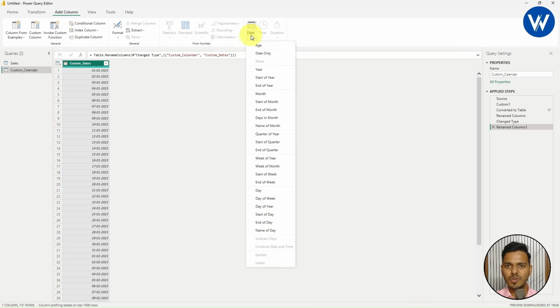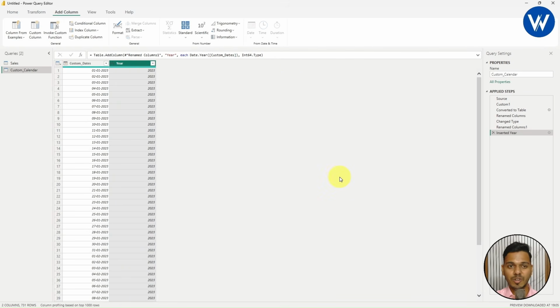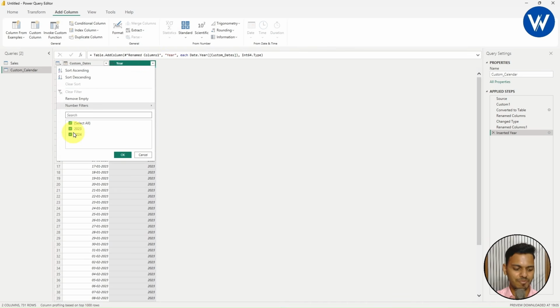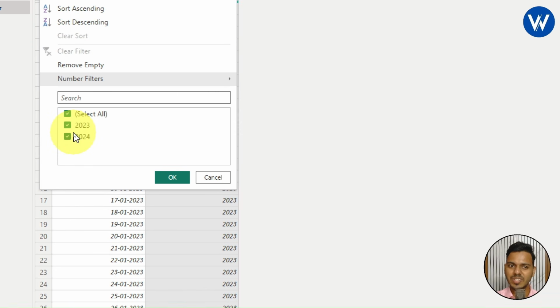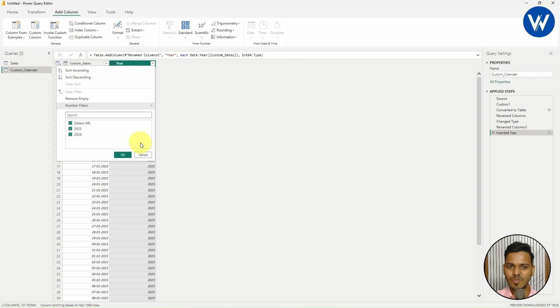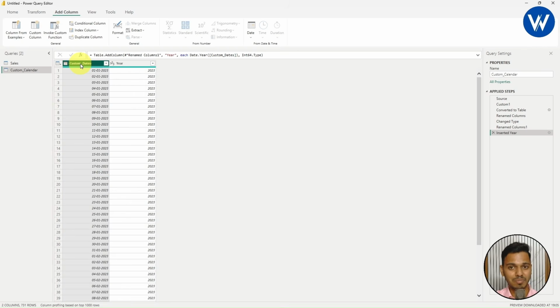Now first what I will do, I will add a year column. It is very simple. Simply click on year. So once you click on year, now here you can notice the year column is inserted successfully. If you want, you can see the record. Finally, only 2023 and 2024 year is visible. This is how you can add the column with the help of this custom dates column.